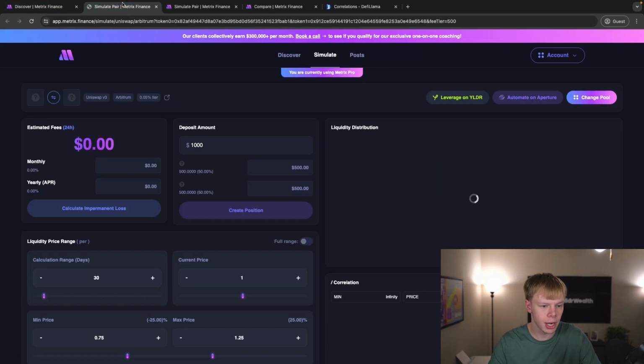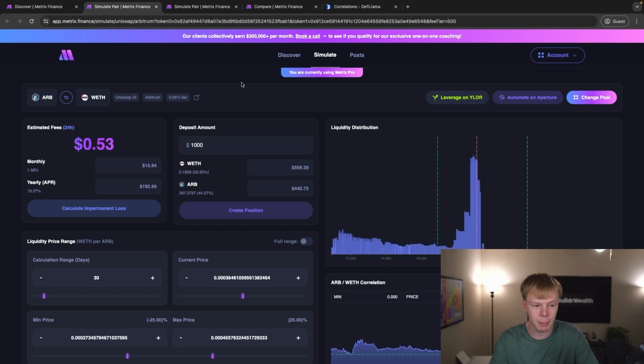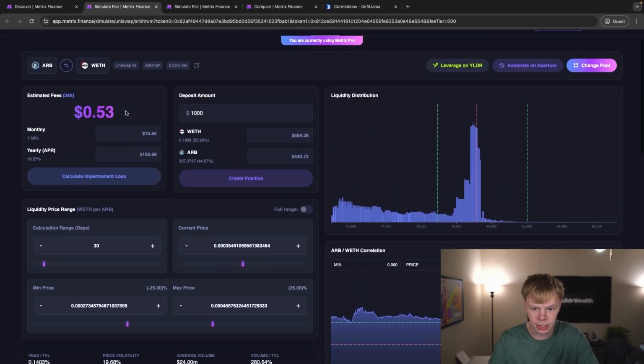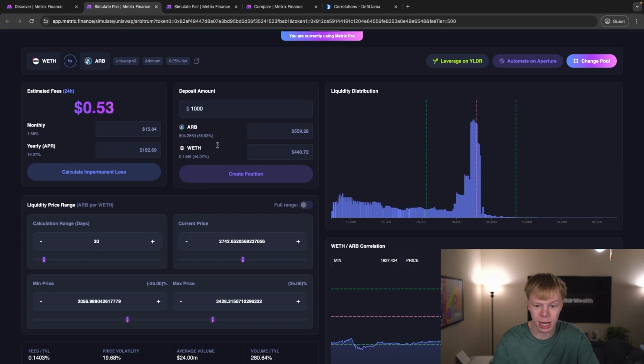Now I do want to take a look at something that I personally think isn't going to be too hot. I'm going to look at this ARB to ETH pool. And what you'll occasionally notice is that current price will be a little bit to the right or to the left of that liquidity distribution. And if it is in this scenario, it shows, oh, we're getting 170%.